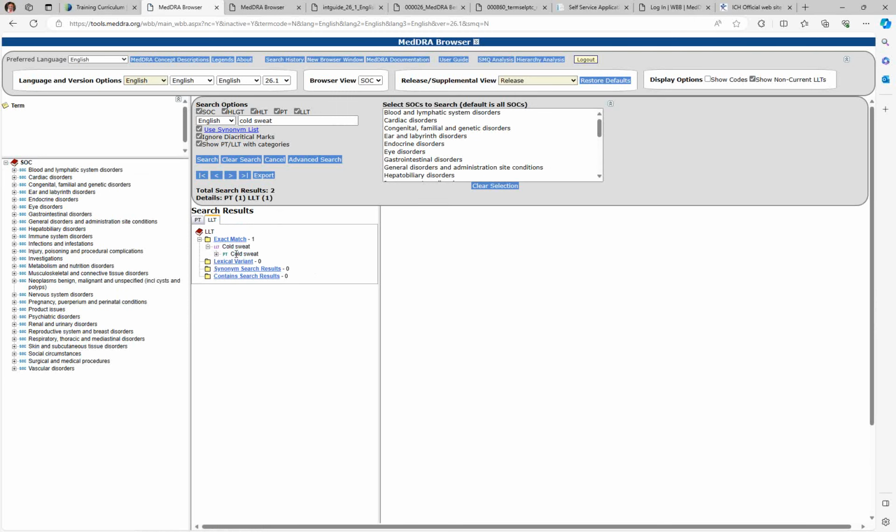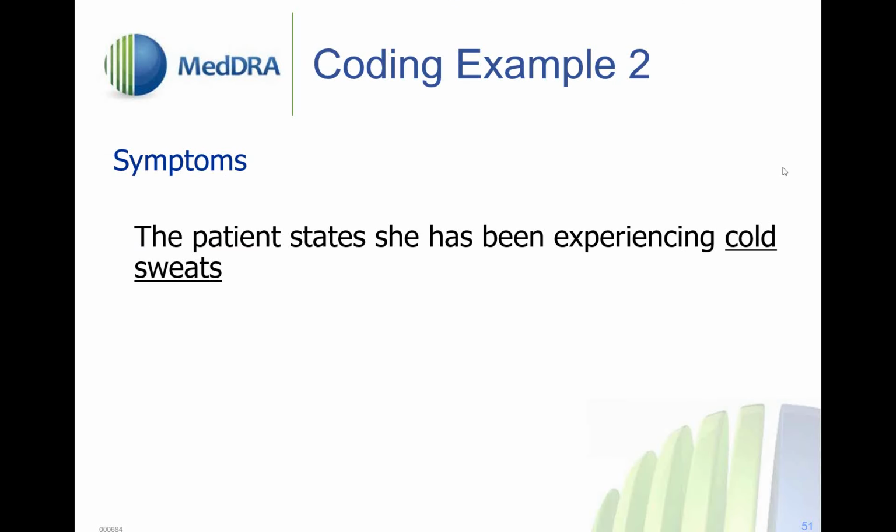Just a reminder that if you're trying to code a verbatim where the verbatim itself may appear as a plural term, like cold sweats, one option you can look for is the singular of that term. That can help you find more options in MedDRA.